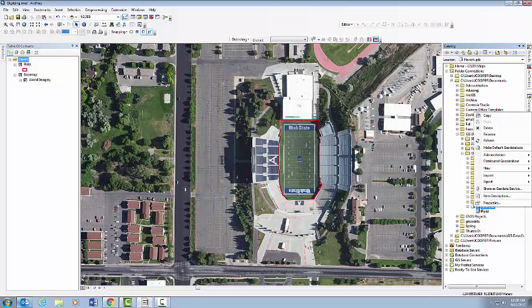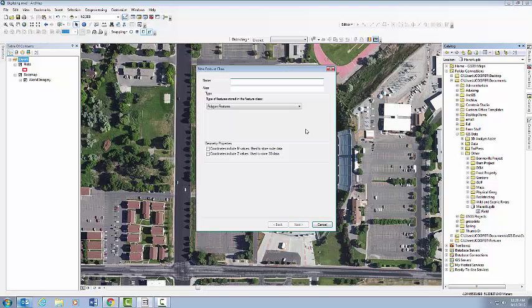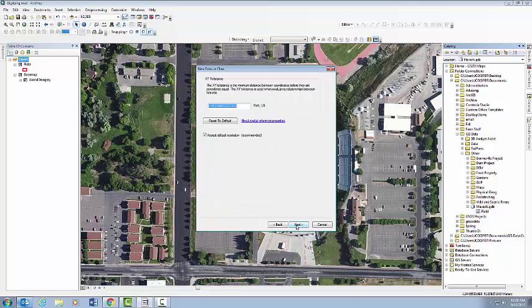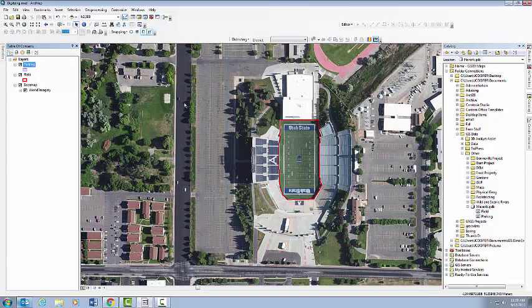And I can just right-click within the GDB also and go new. In this case, we're going to go feature class. Okay, I'm going to give it a name. Let's call it parking. It's going to be a polygon. I have to tell it up front what I'm doing. And this is going to use State Plane Idaho West, which is fine. Just hit next. Use the defaults on all these things. If I'm going to add other field names to the attribute table, I would do it here, and I'm ready to roll. Okay, so here's my parking.